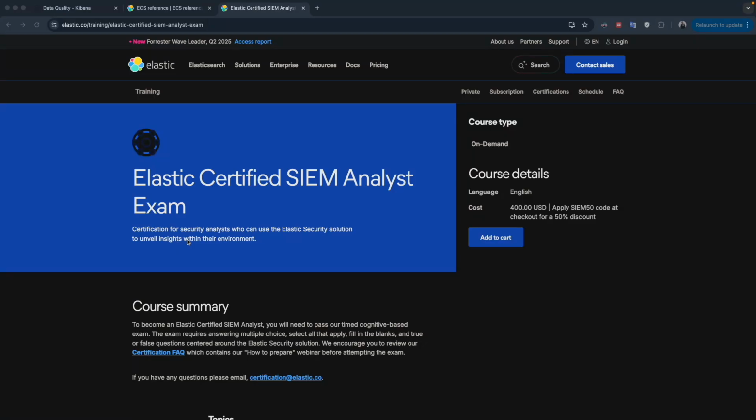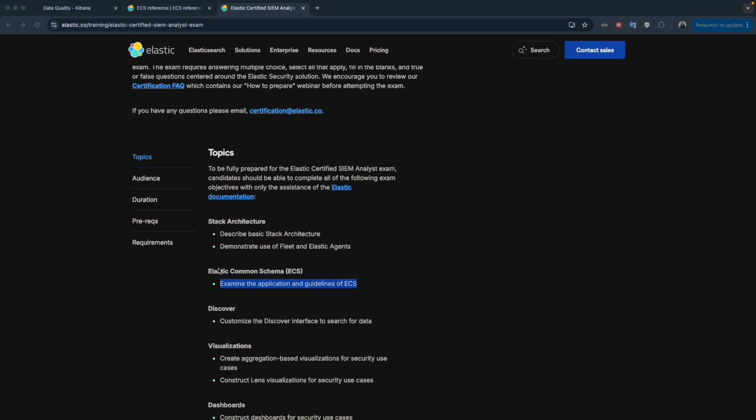We continue our training and preparation for the Elastic Certified SIEM Analyst exam, and today with a new topic. We will discuss today ECS, or Elastic Common Schema for short. With that being said, let's jump to the documentation.